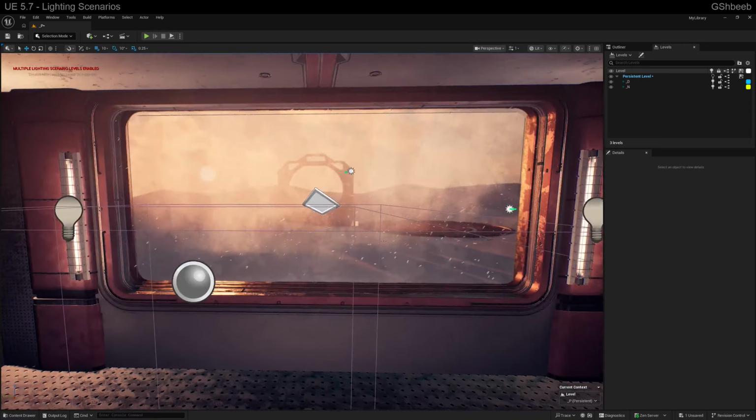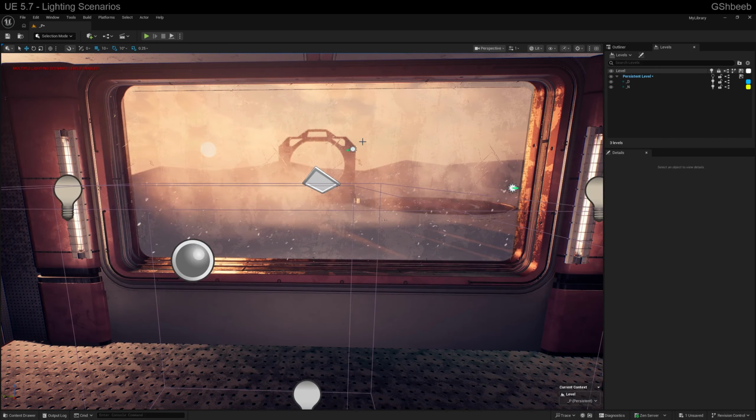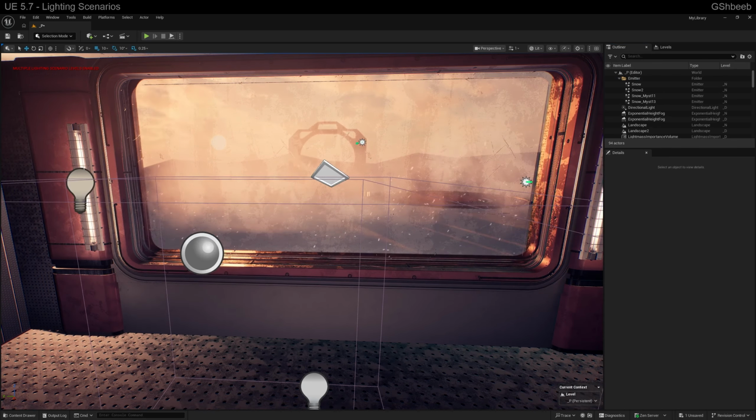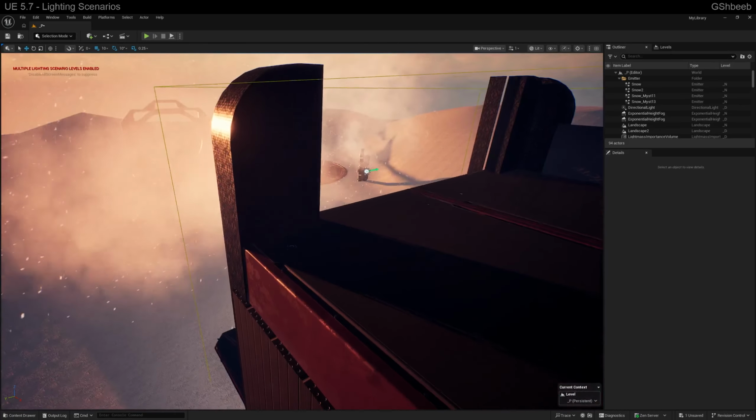So to understand this concept, you need to have a grasp on level streaming. Level streaming is the process that Unreal uses to bring different levels with details into a persistent world. The persistent world being the kind of home base for what levels are being loaded.